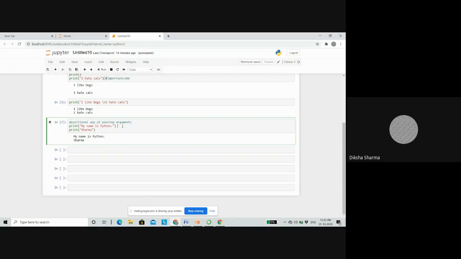Now what if you don't want the second to come first and the first to come at the last? We are going to explore this later on. This was the positional way of passing arguments. I will explain later how we can shuffle them and get the outputs according to us. Before that, we'll do keyword argument.